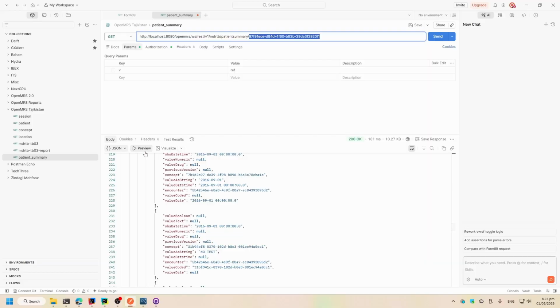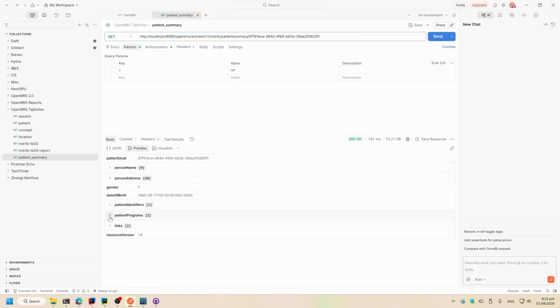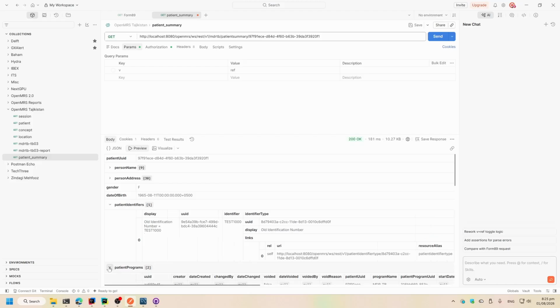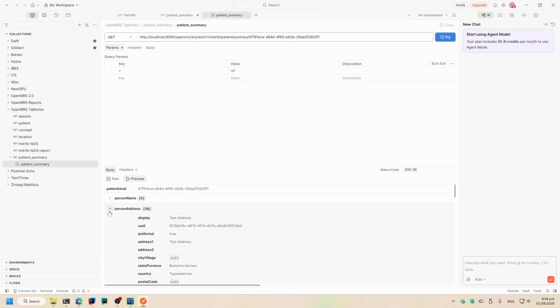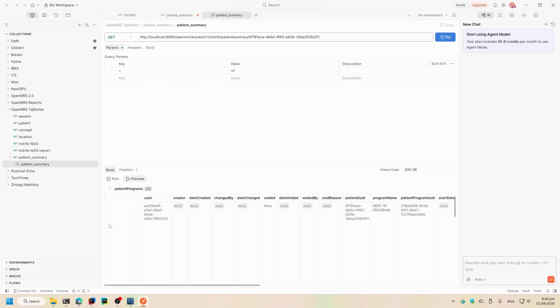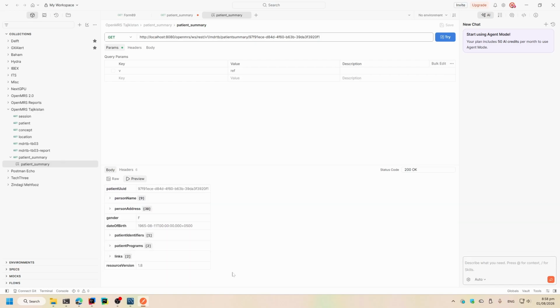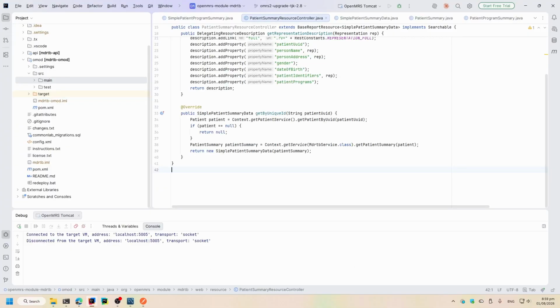Let's go ahead and preview this properly. You can see these are identifiers, and then we have patient programs. Okay, now that we have patient summary containing person name, person address, identifiers, and patient programs, I'm going to conclude this session here, and you will notice there are two specific pieces of information I have not included deliberately, and that will be your DIY as an assignment.